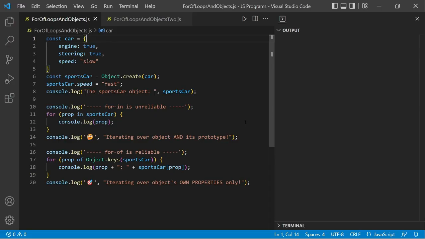I also have a const assigned to the variable sportsCar, and I've used Object.create so that it inherits the properties of the car variable. Then I set the speed property of the sportsCar to fast and save it to the sportsCar variable. I've also added a console log to display the string, the sportsCar object, followed by the properties of the sportsCar object. Next, I have two for loops. The first one is a for-in loop written to log the properties of the sportsCar object.